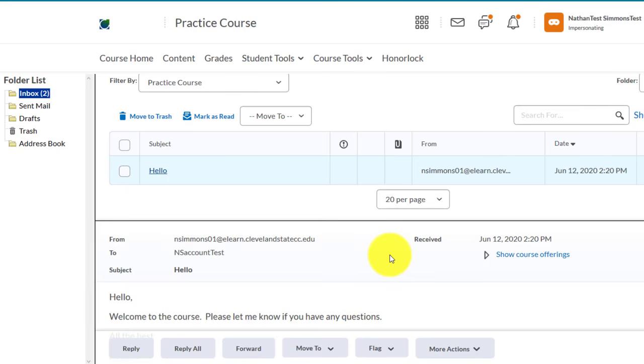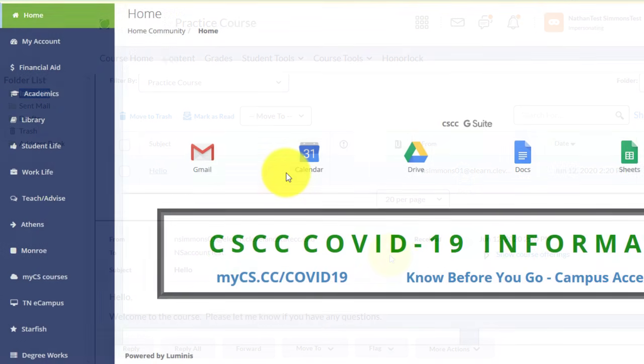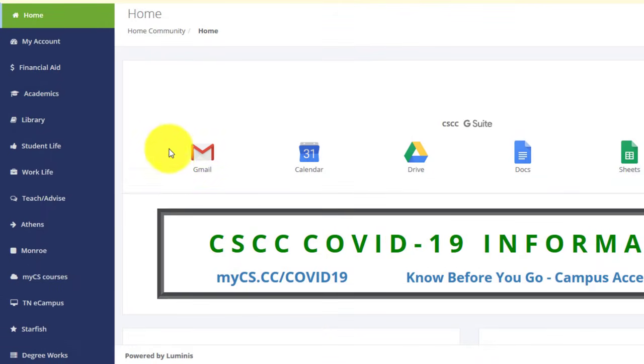But before I do that, I want to emphasize that some instructors will prefer communication from within myCS Courses, whereas other instructors will prefer communication through the Cleveland State email. Be sure to check with your instructor on which communication method they prefer. This concludes the basics of how to navigate myCS Courses, so now I'm going to navigate back into CougarNet so I can show you where to access the link to your Cleveland State email. You will see your link to your Cleveland State email on the main homepage, along with access to the other Google apps that you have available through Cleveland State.